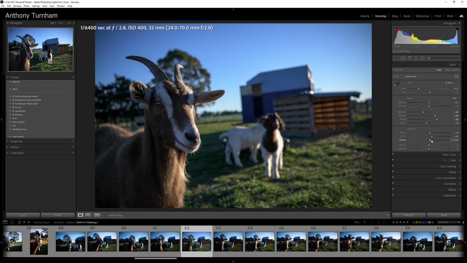And if you can't get the slider exactly where you want it and you know a particular figure that you want to put in, you can just click and type that in. So for example, if I want to put in 10 for the vibrance, I can do that. Press tab to jump down to the next one, put 10 in for the saturation.